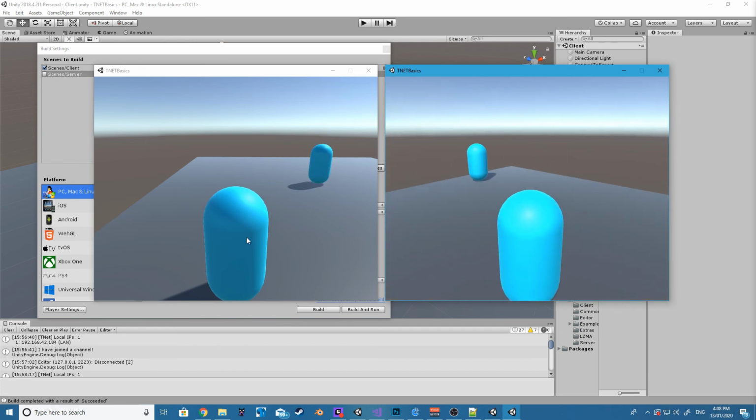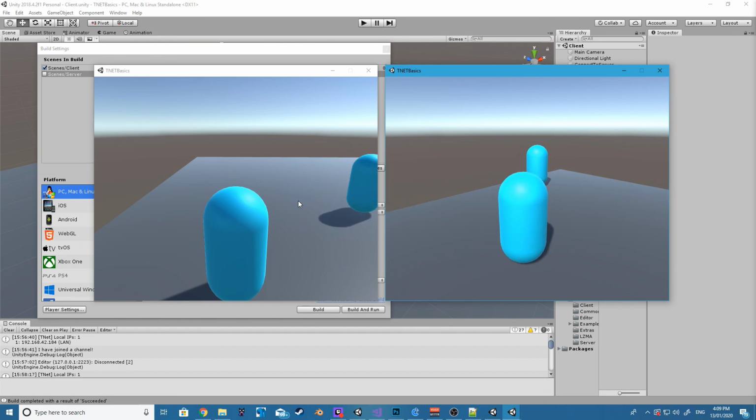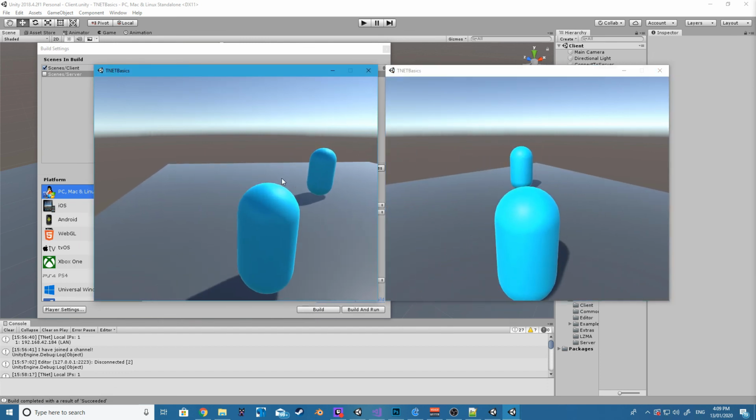There we go. So the reason why that happened is because before the RFC could be called, we basically spawned inside each other, making the rigid body of Unity go a little bit crazy. But you can see we're now synchronized. We can move. I can go into the other player, move the other player.